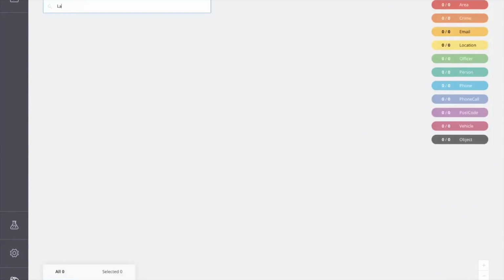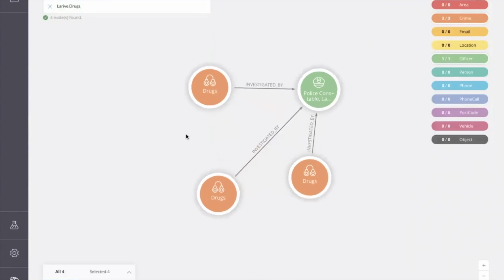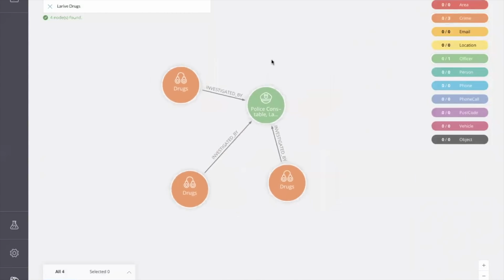So for example, if I wanted to do the query we did before with Officer Larive and the drugs crimes, I can start typing Larive, I get autocomplete, a recommendation here, then I can type drugs. You can see it's recommending sort of a mini graph here with Officer Larive and drugs crimes associated with that officer. And then that pulls back the graph as we saw before.